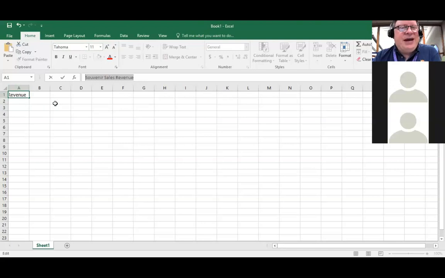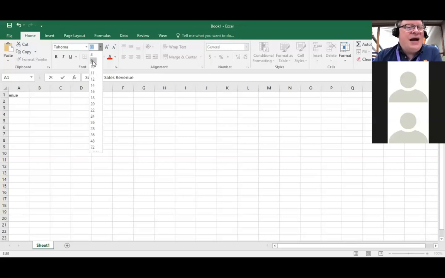The next change I want to make is I want to change it from the default type from size 11 to size 20. And just like with Microsoft Word, Microsoft Excel does use the preview feature when you pass your mouse over each one of these choices. So as you see, as I move my mouse over these numbers, my font type kind of shows that preview right there, although barely. And so I'm going to go ahead and put it on 20, and that's what I want. And so here's what my souvenir sales revenue looks like now.